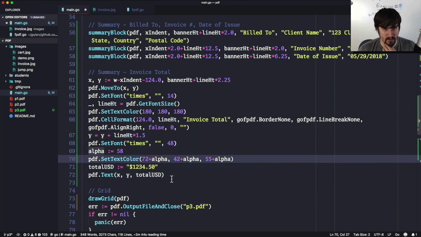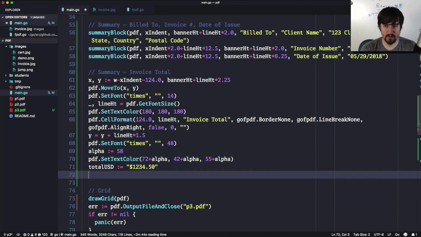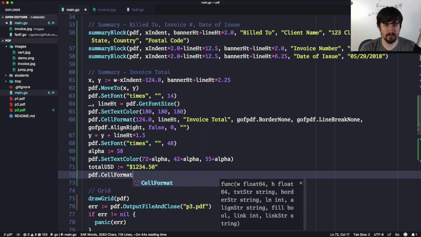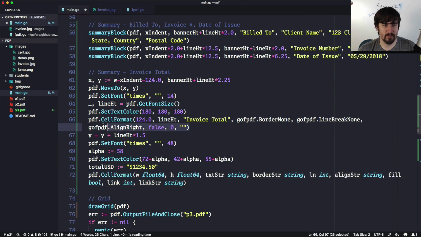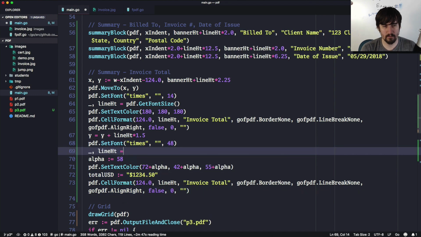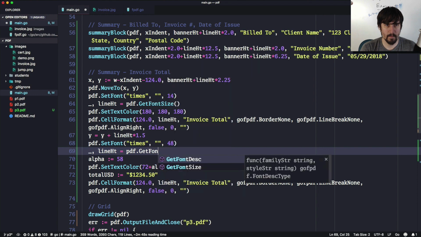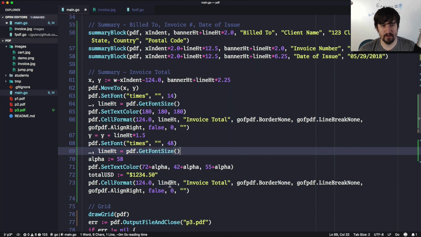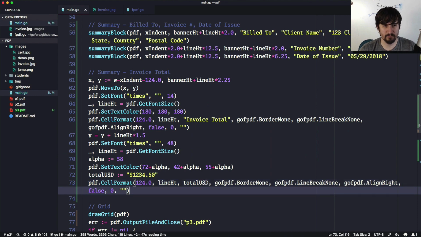But actually, I don't want to do XY. I want to do cell format right. So I'm going to do pdf.cell format. And this is going to be the same as this, basically, so I'm going to go ahead and grab it. I am going to need to get the new line height, because I'm going to use that line height down here, so I want to make sure that's right. This is going to become total USD. I think that's everything.